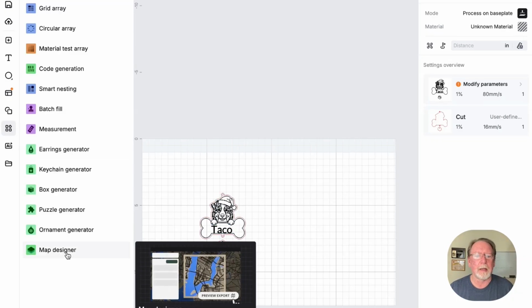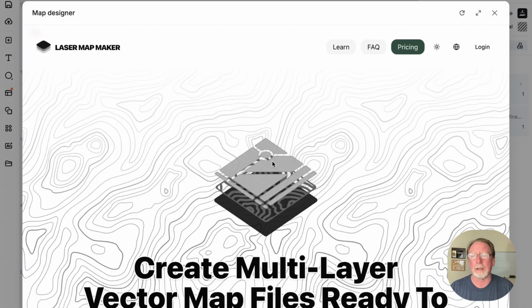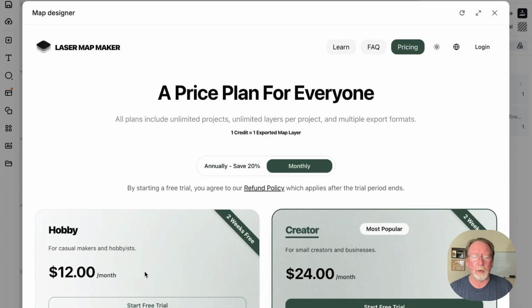Very cool. And then of course you've got the map generator. That costs a little money, but from what I understand, you can try it for free with a 2-week trial. From what I understand, these maps sell really well. You've seen them, YouTube has them on a lot, and it's the background of a city, and then it has all the waterways and roads and different things. So they're cool. But this software is, what is it? $9.60 a month if you buy it by the year, $12 a month if you pay by the month.